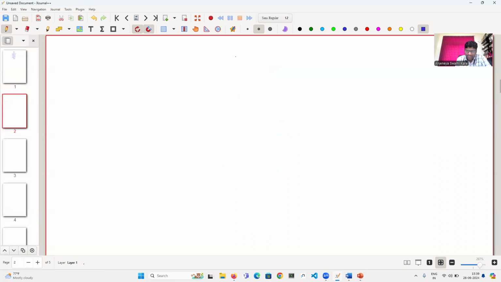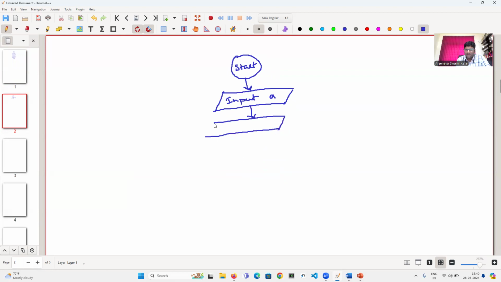We have a start symbol, start, and then we have input A, input A. Then you have input B, input B. And then we have a condition statement. For condition statement, we use a rhombus symbol.